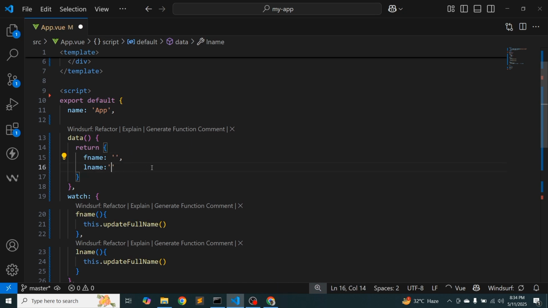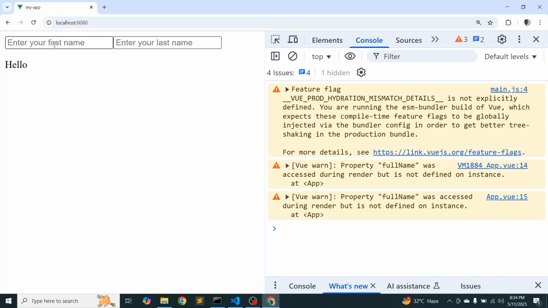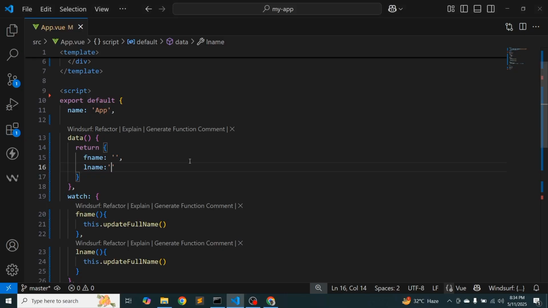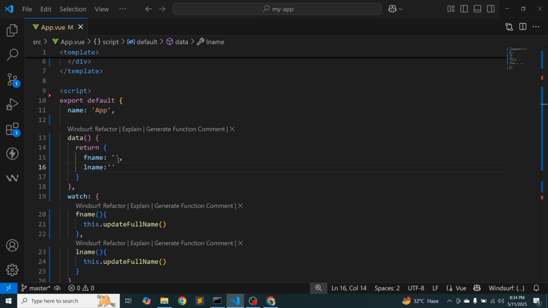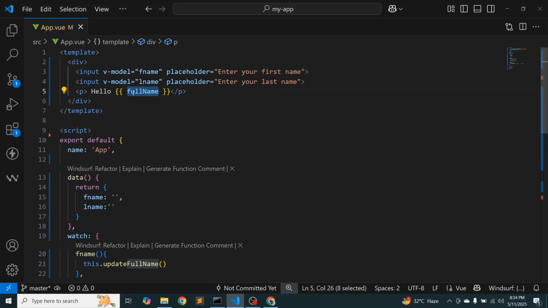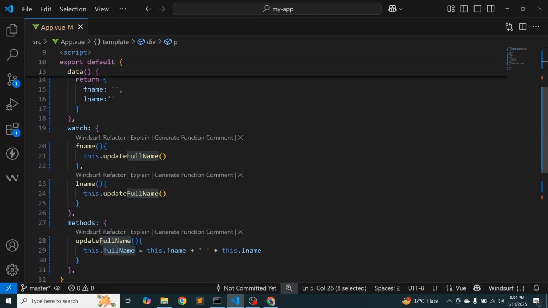Okay, so here you can see the John Doe is blank. By default I changed it to blank. Now I'm entering something, so simply write John, J-O-H, and here write D, so it's coming John, then Joy. Actually we don't have any fullName in the data section, but it's calling from the methods, and it's accessing using the updateFullName. We are calling this updateFullName from the watch functions, and it's actually appearing.